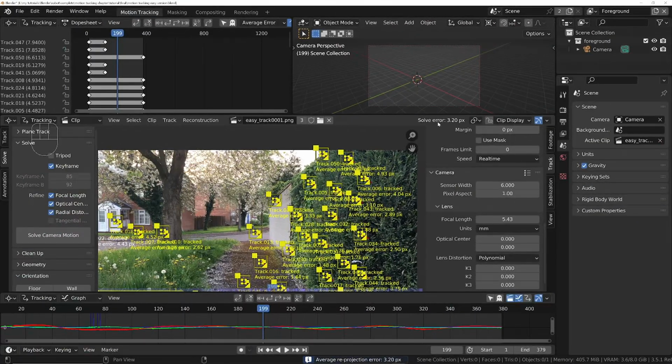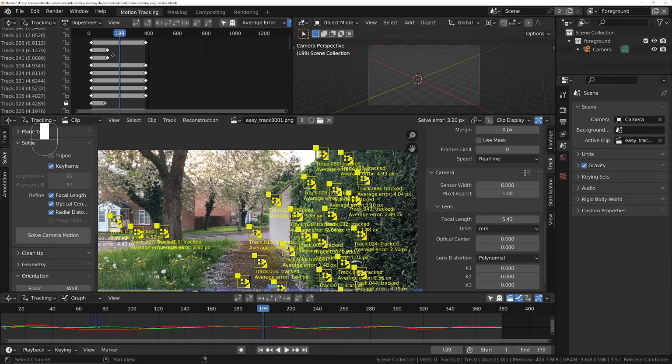So for me, it has worked with a result of 3.2, but that's not very good. The solve error that ideally you want to get is below 0.3 pixels. The higher the solve error, the more the 3D geometry is going to appear to slide around on the footage. To find the problematic trackers, come across to the dope sheet, make sure it's sorted by average error, and then at the top you'll see a few trackers which have quite a high error rate. This is the average solve error for this particular tracker over the entire range of the movie.